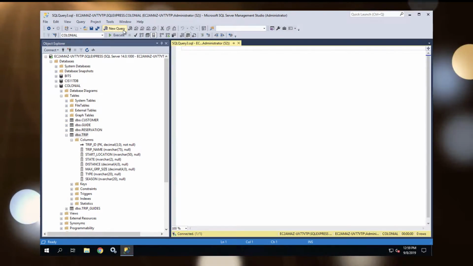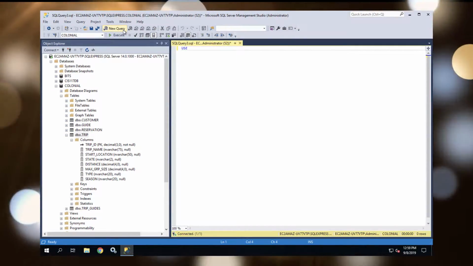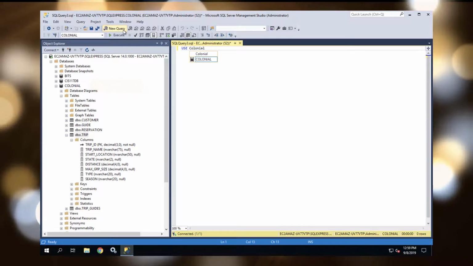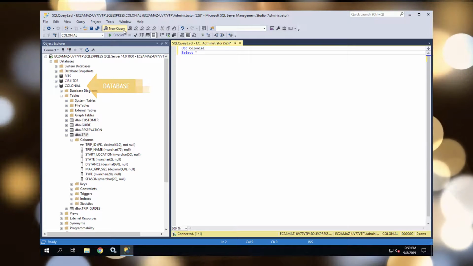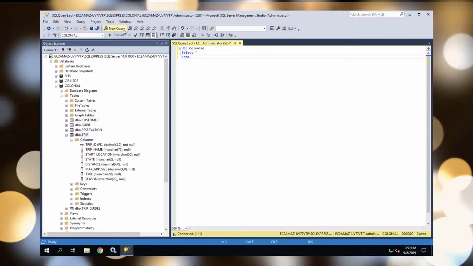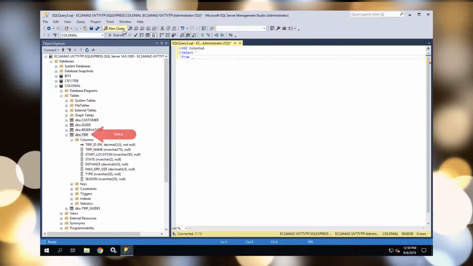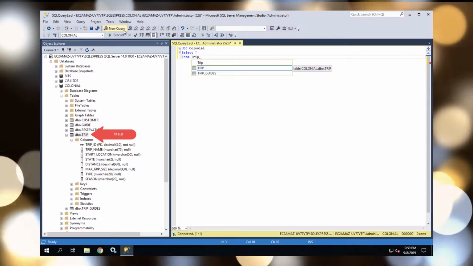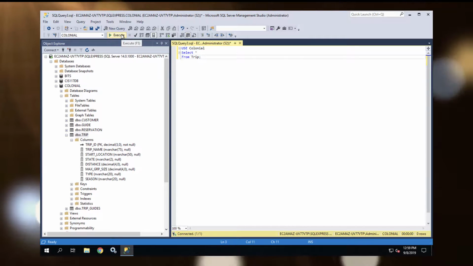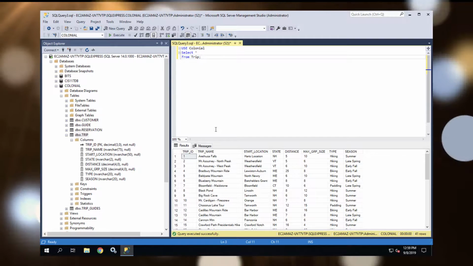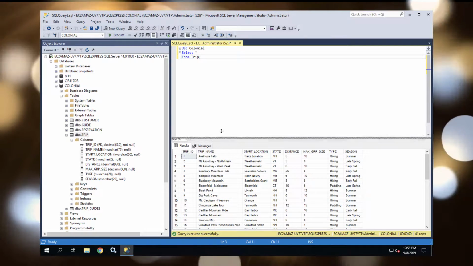During this demonstration, I'll be using the Colonial database as well as the trip table. Because I want to see all of the data in the trips table, I'm going to select asterisk from trip and then execute the query. All of that data is now displayed, and so I'm going to move it up so I can get a better look at it.